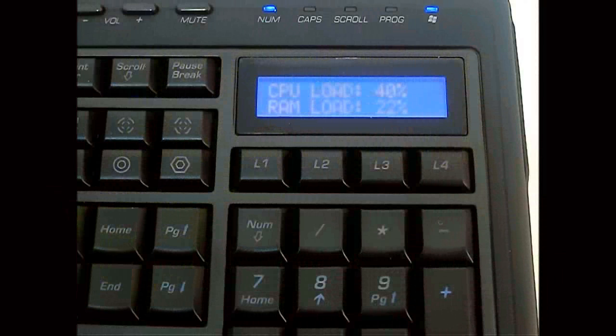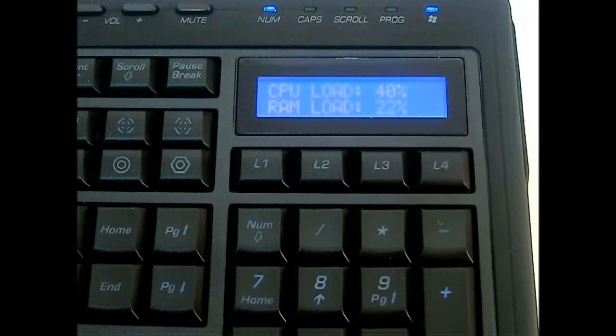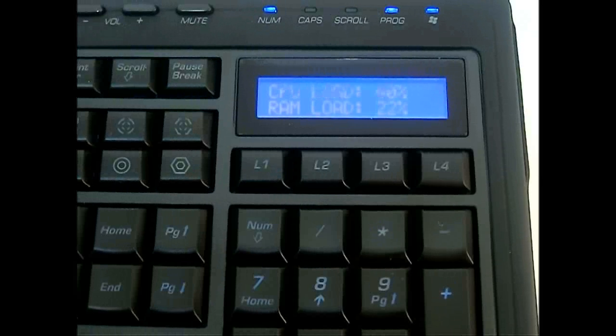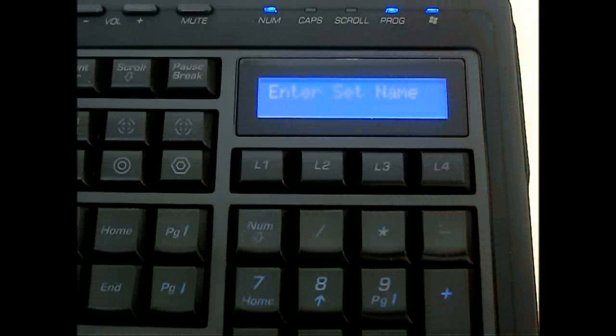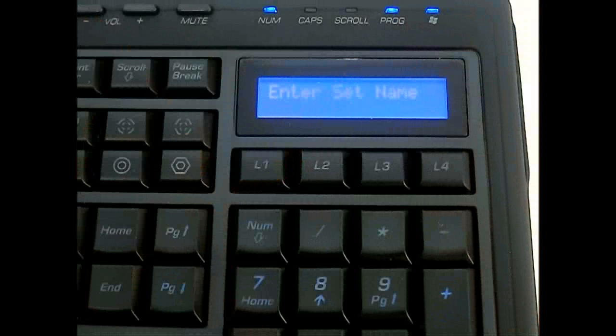You're now going to take a look at how to record a macro using the live macro recording function. And of course, to initiate that, you have to press the MREC button on the upper left hand corner. See, it lights up, the prog button lights up, and you can type the enter set name there.